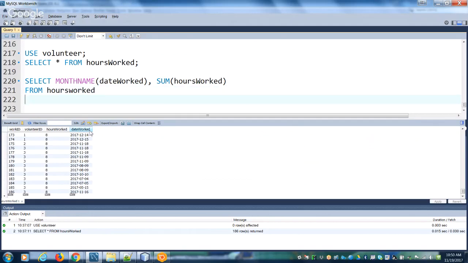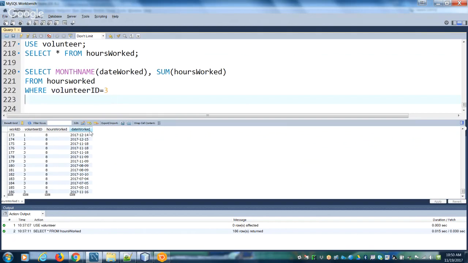And we want this for a specific volunteer, right? So we're going to say where the volunteer ID, and I'm going to pick volunteer ID number 3. So where volunteer ID equals 3. Then we also want it for a specific year, because I don't want to see all the hours worked in November over all time. I just want to see this year's data.